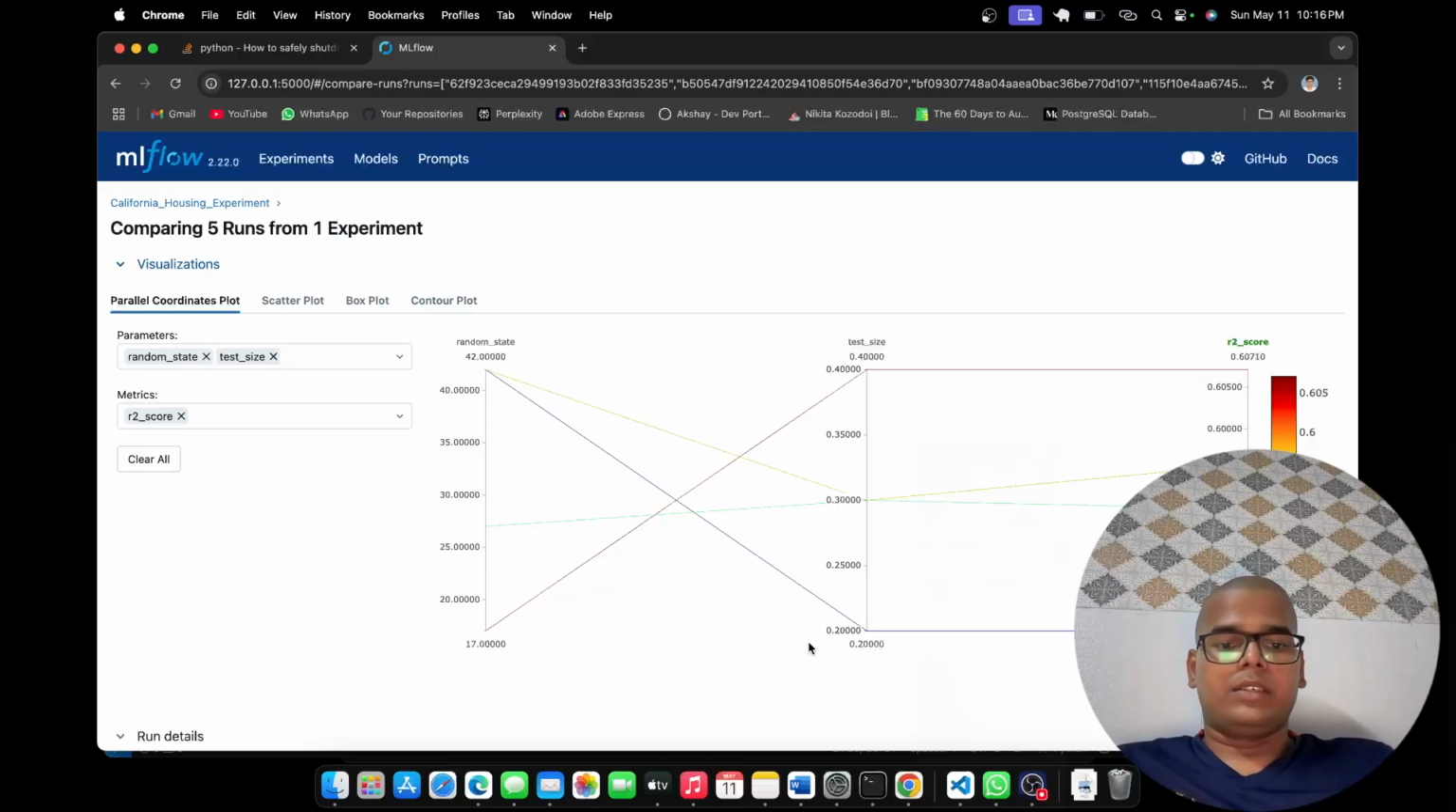And similarly, when random state was 17 and test size was 0.4, the R2 was highest, that is 0.607, and it was minimum when random state was 42 and test size was 0.2, then the R2 was minimum, that is 0.575. So this way you can look into the different plots.